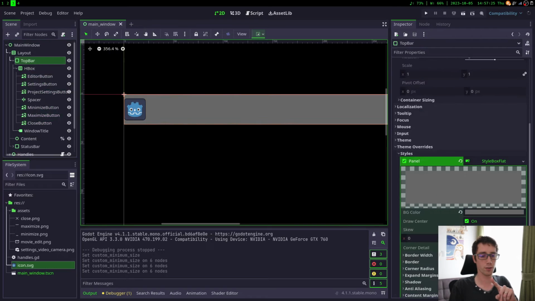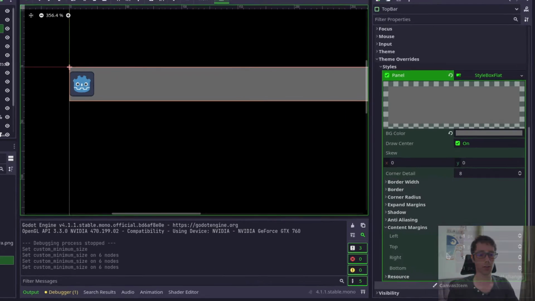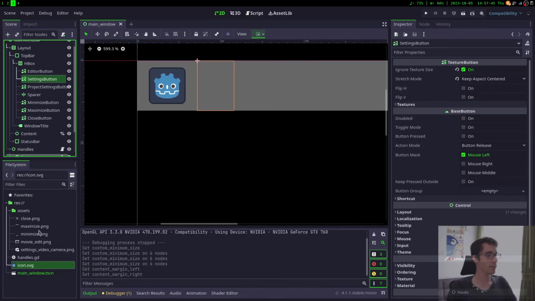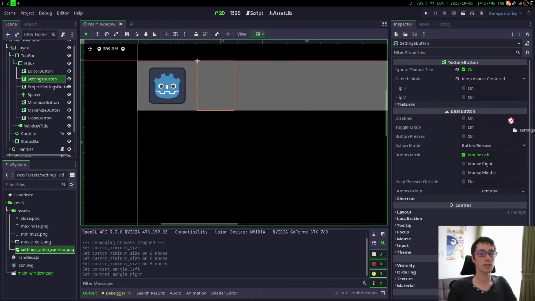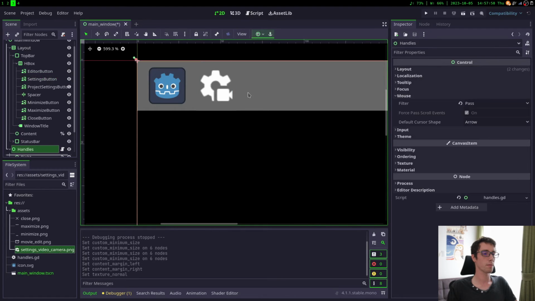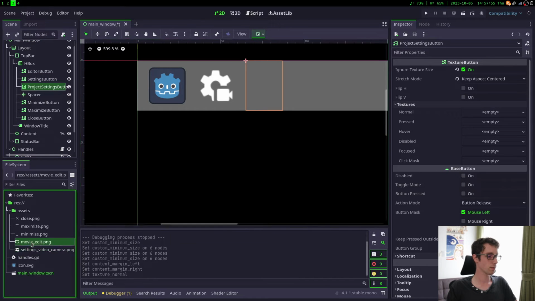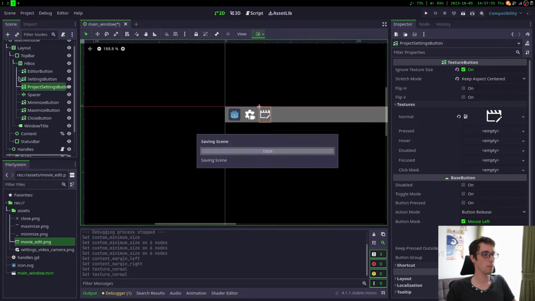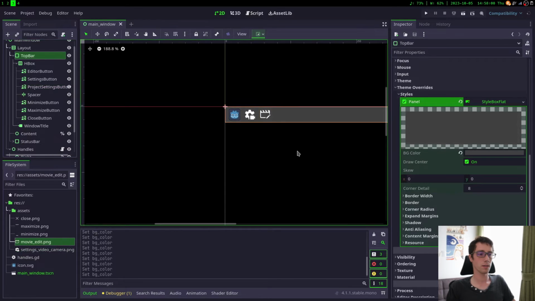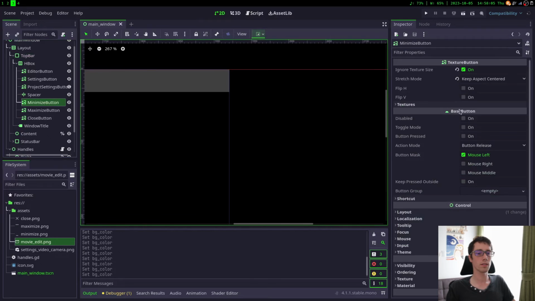Also something you can do if you don't want everything to touch the exact size, something I also do, content margins, left 7 and right 7. Okay, so the settings button, let's give it the icon. Let's open the icon, normal, whoop. Next up the project settings. Maybe make the top bar a little bit more dark so the buttons are easier to see. Okay, the minimize, maximize buttons.